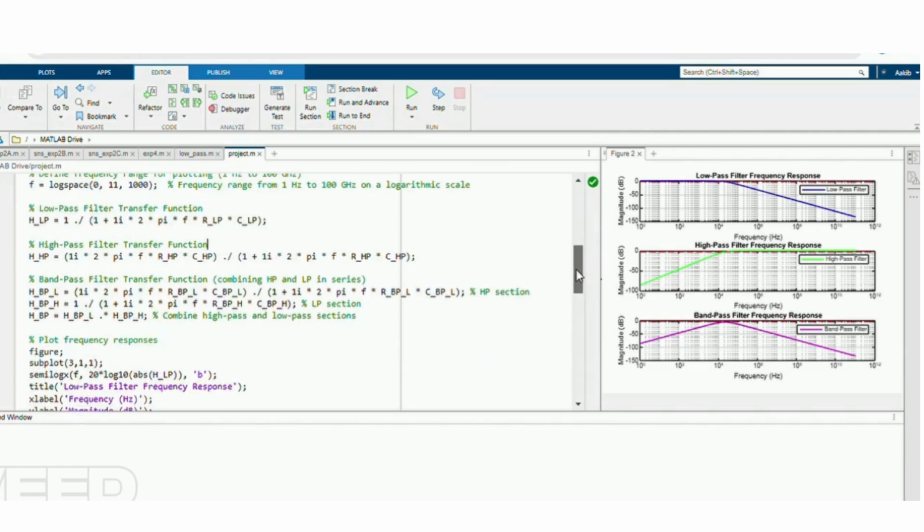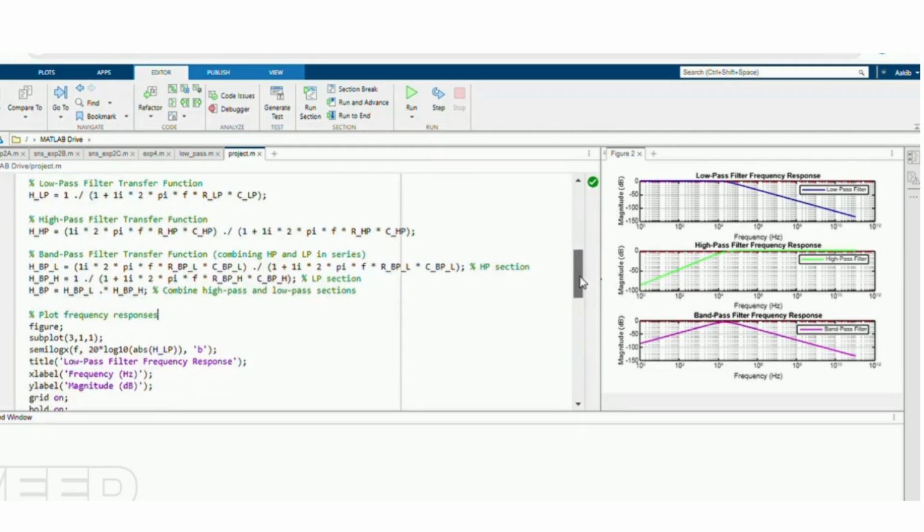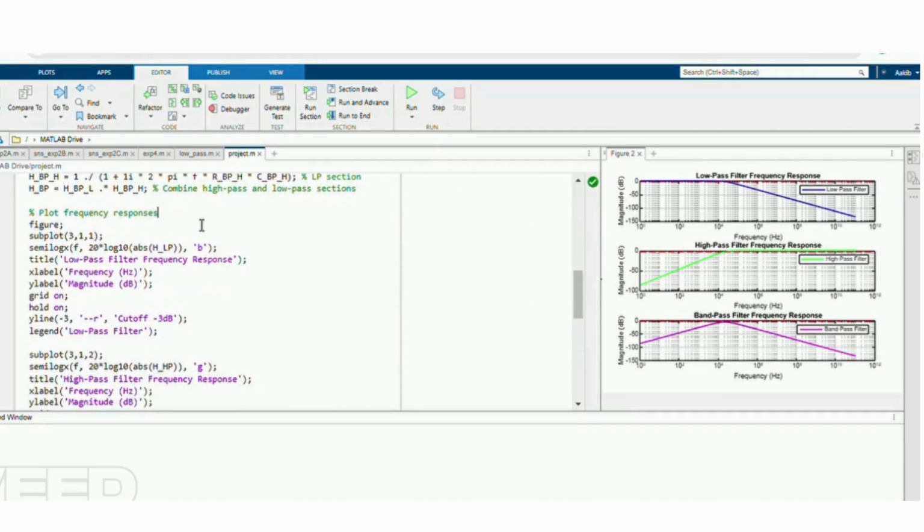After low pass and high pass, we have taken a band pass transfer function. For that, first of all, we have taken a transfer function of low pass, and then we have taken a transfer function of the high pass section of band pass, and then we have combined both low pass and high pass to get a band pass transfer function. After this, we have plotted the frequency response.